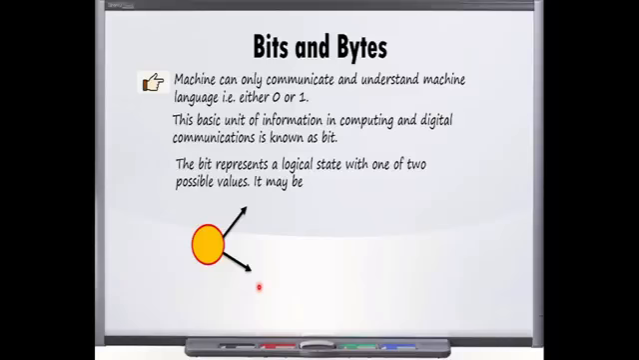Let's suppose this circle represents a bit. It could represent one of the two values. It can either represent 1 and 0, or true and false, or on and off. It could be any value which exists only in two forms. It could be high voltage, low voltage also. So it depends on you.